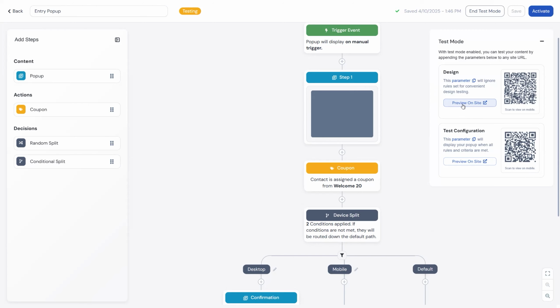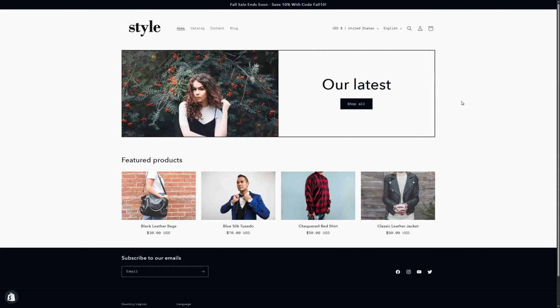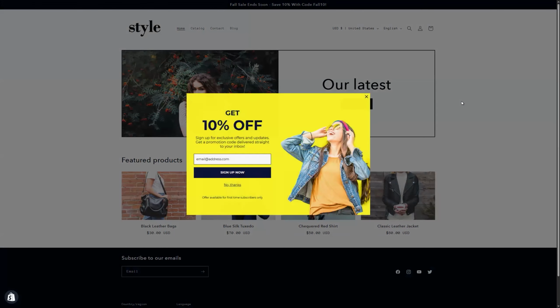It'll open your mobile browser and trigger that pop-up so you can see how it's rendering on an actual physical mobile device. So we'll click on that preview. It's going to open up our demo website here and it's going to trigger that pop-up. So you can see that 10% yellow pop-up that we had created.